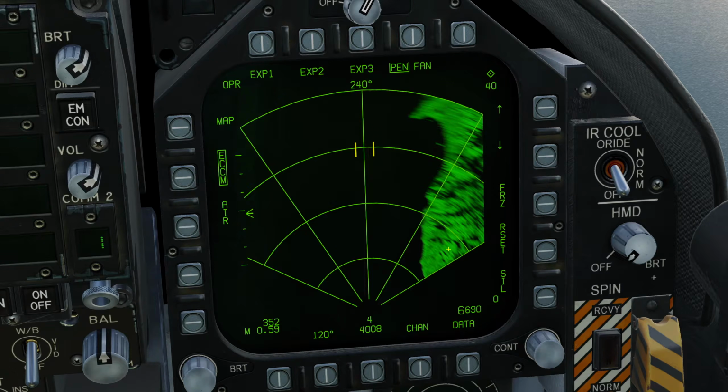Let's come back out of data. We then have channel. In the real aircraft, that would allow us to change the radar channel being used. That's not modelled in the sim. You then have the current Azimuth Scan. It's at 120, which is the maximum.